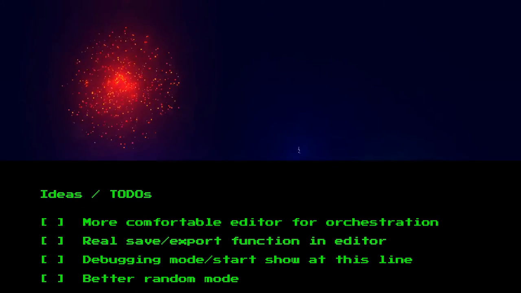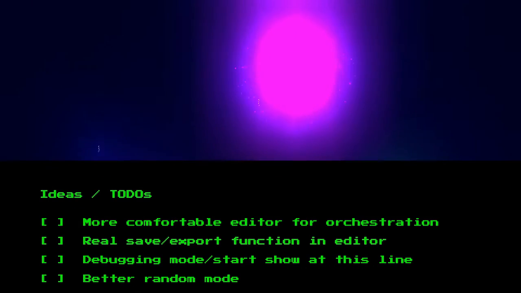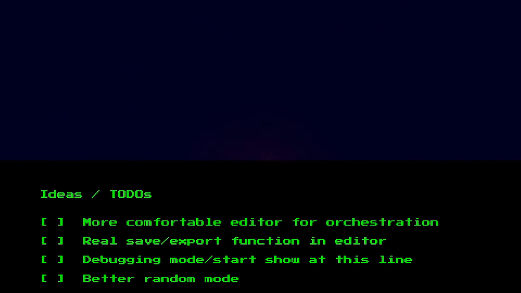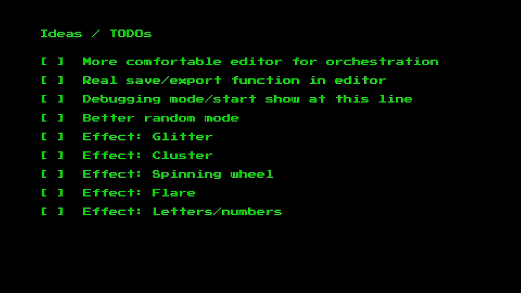The random mode doesn't look good, because it's too random. I want it to look better. And then we need more firework types. We need more effects. Stuff that rains, splits, spins, floats, and explodes in the shape of letters or numbers.